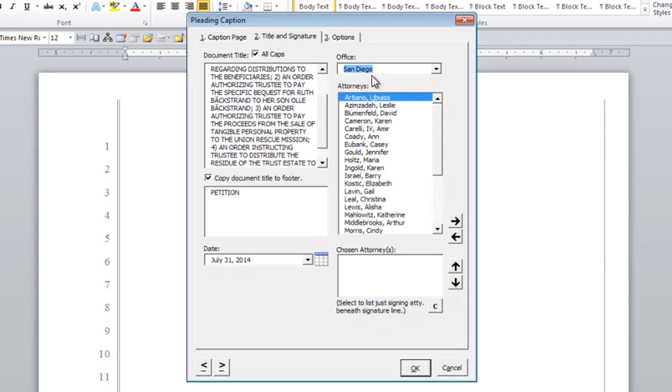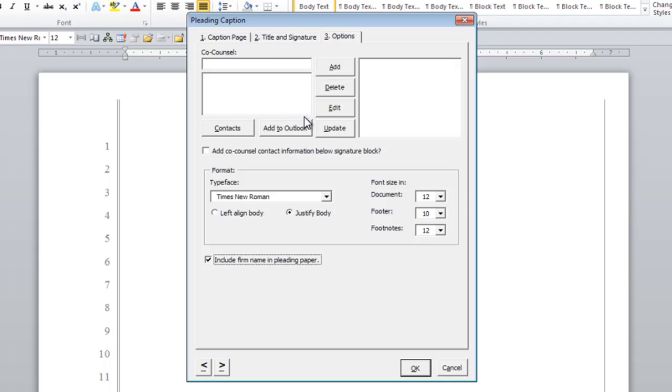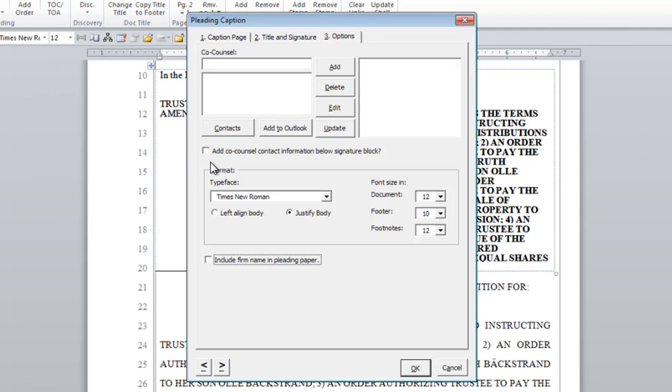You can choose the office if you have multiple offices, and then pick whichever attorneys should be authors. If you want just one to be in the signature block, you can select their name. And then there are some other options like co-counsel, what typeface and font you want. We can have this default to what you want, but let people make choices if they want something different. Oh, and then whether or not you want your firm name in the pleading paper. I will leave the firm name off.